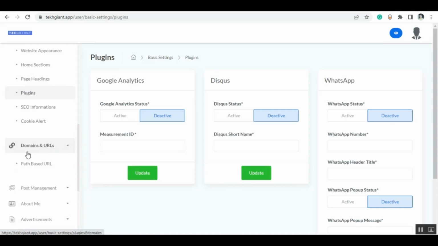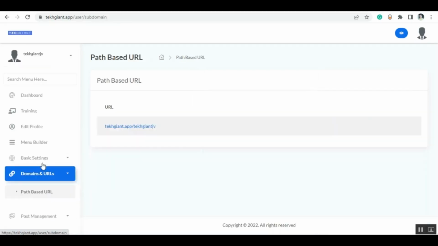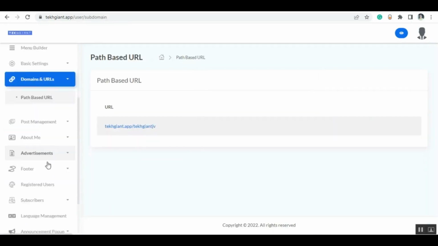Now let's go to the domain and URL section. So this is the path-based URL. So if someone wants the URL of your website, you can give it to them from here.